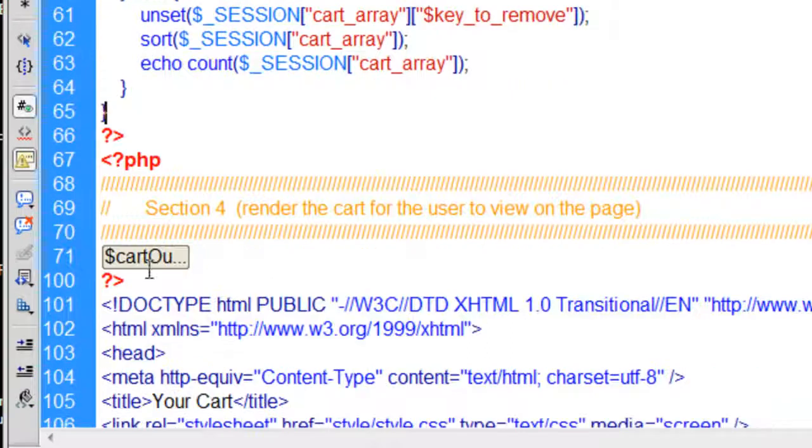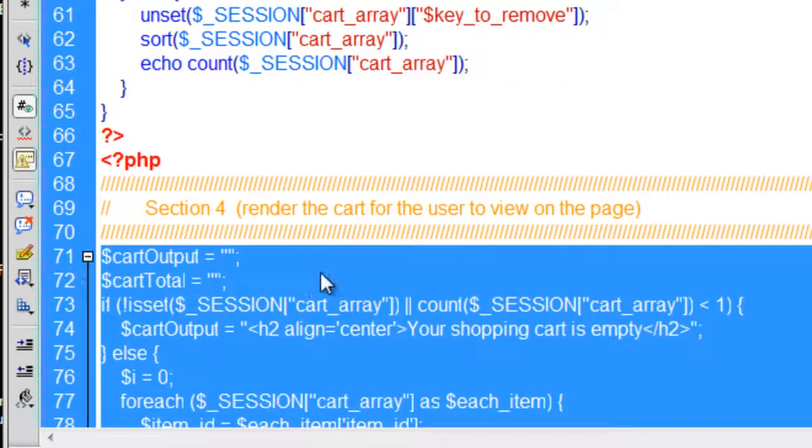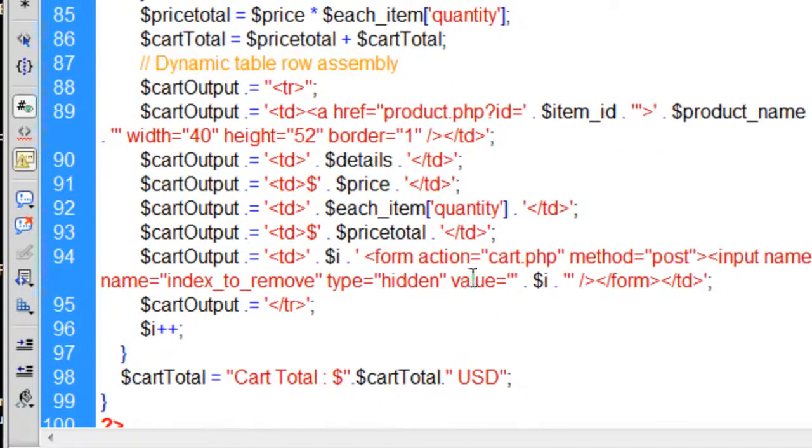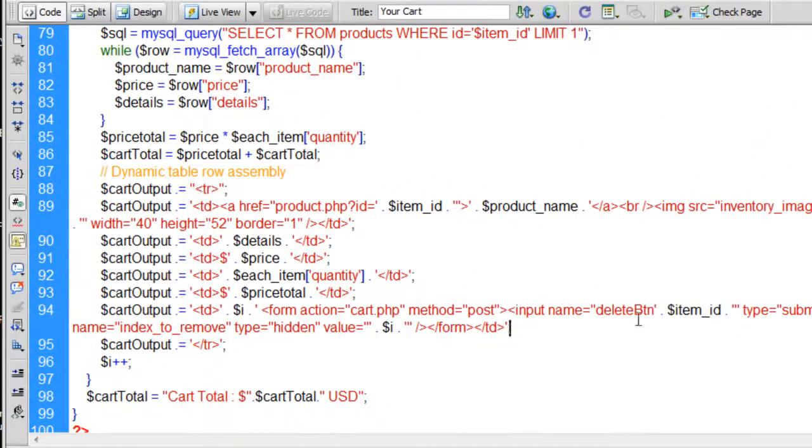And I will expand this section 4 again. Remember, in the form, to remove the item, we're sending the hidden value of this array index. The only reason you see item ID there is to make this delete button unique. And that's a way you can make it to where a form's name or ID isn't going to be duplicated many times on the page, which might cause validation errors.